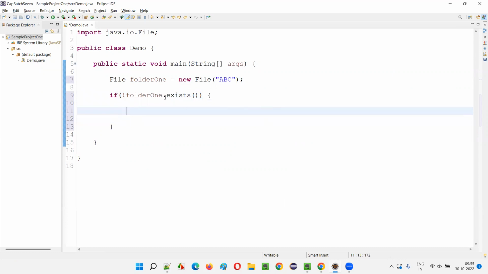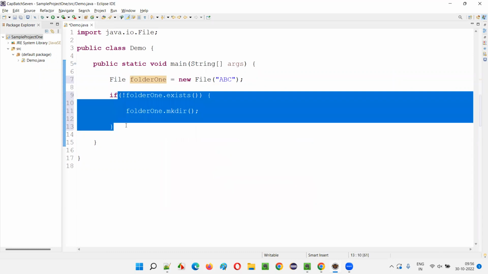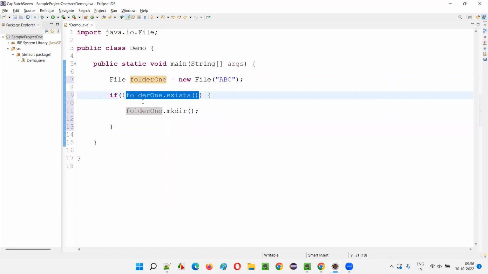If the folder doesn't exist, then we have to create the folder. How to create the folder in Java? As you already know from the previous sessions of this core Java training series, I already covered the file handling mechanism in one of the previous sessions. You can refer to that, but I'll explain again. We have to use a method known as mkdir. If the folder doesn't exist under the project, then we create it. But if the folder already exists, this if block will be skipped because exists will return true, not of true becomes false, and the folder will not be created again.